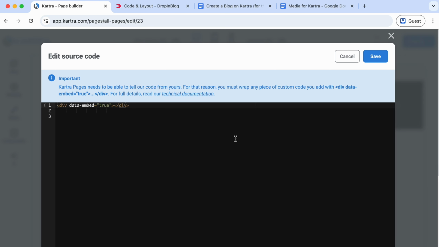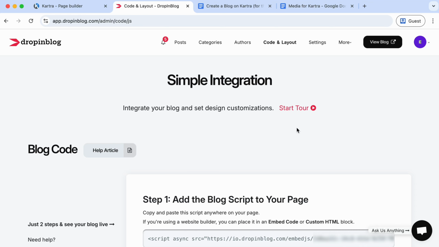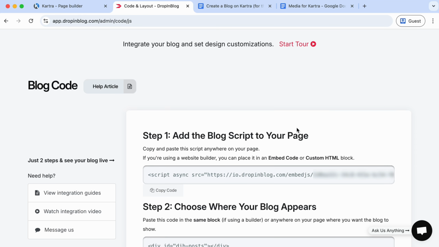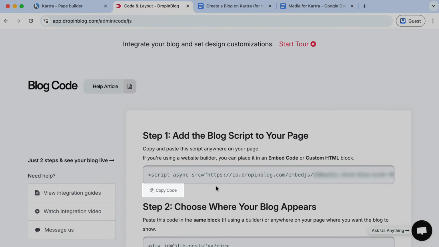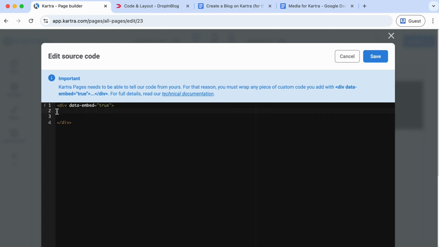And here is where you add your blog code that you have to get from your Drop and Blog account. In your Drop and Blog account's code and layout page, under blog code, under step 1, copy the first line of code by clicking on this copy code button. Once copied, go back to your Kartra editor page tab and paste your code inside the div tag here.